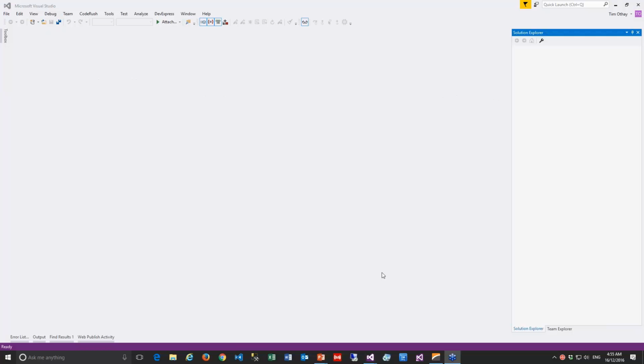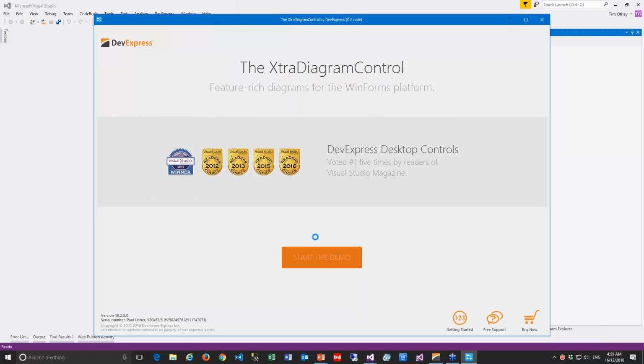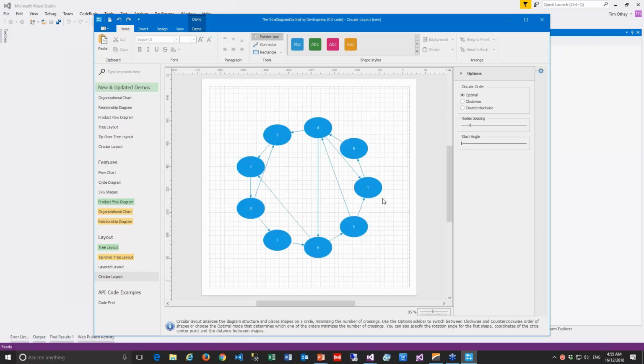Other things for the diagram control, there's some changes to the way that we can do layouts. We've now got a circular layout, which appears in both the WPF and the Winforms one, as well as, let's see if I can get through the list of all the different things with ribbon control, diagram control. We have, my list is extensive. You know, circular layout.